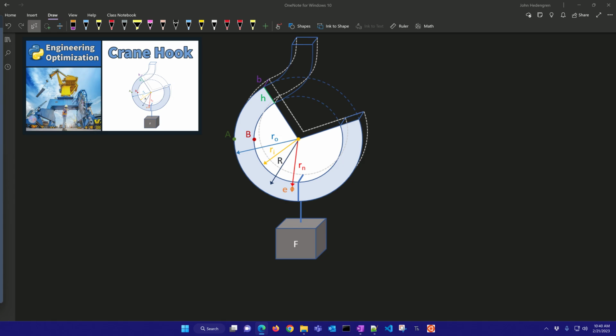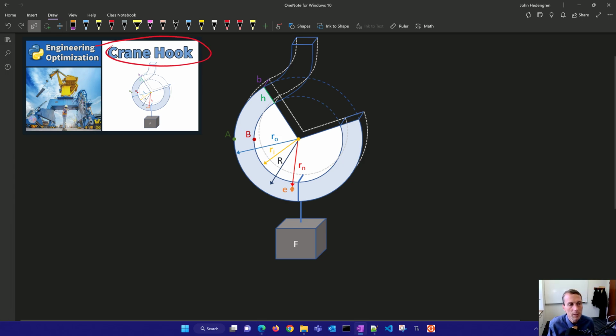A crane hook is used for moving heavy objects, often found in industrial applications. We're going to design a crane hook to carry a load F. This is going to be, for this case, 100 newtons, or if you put that in kilograms on Earth, it's going to be 10.2 kilograms.